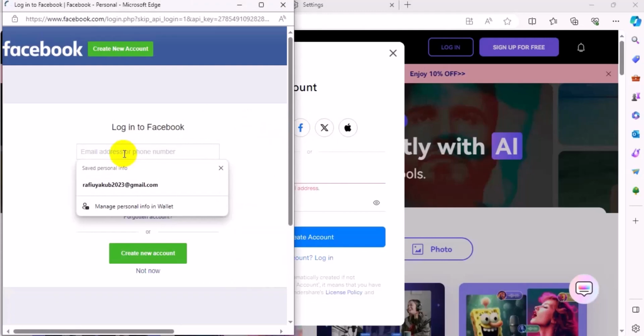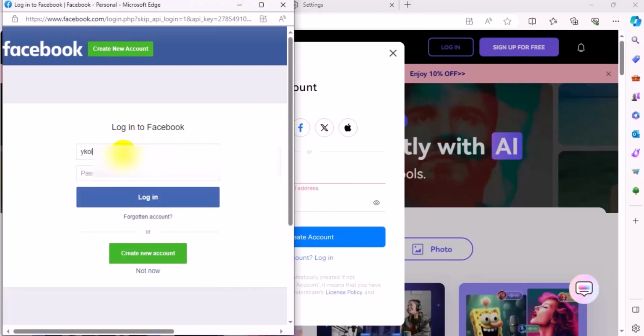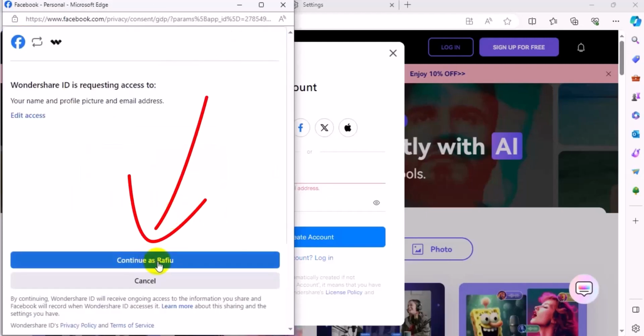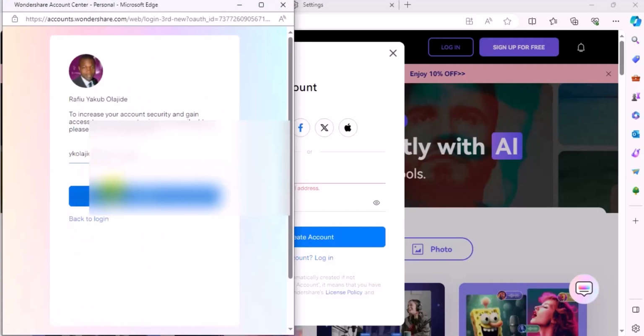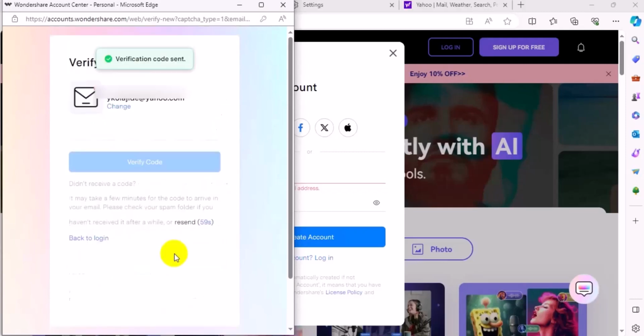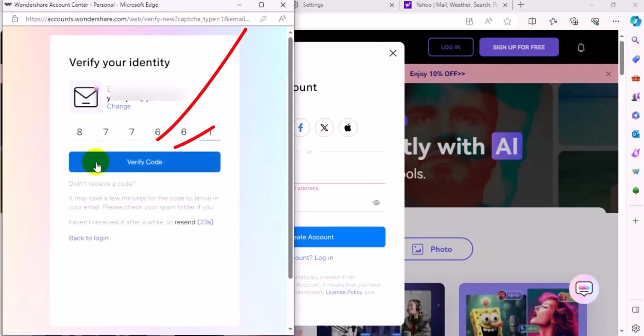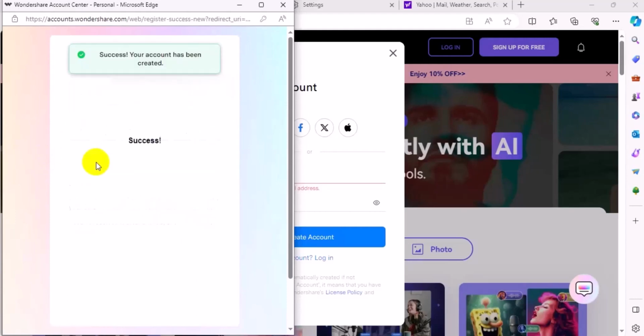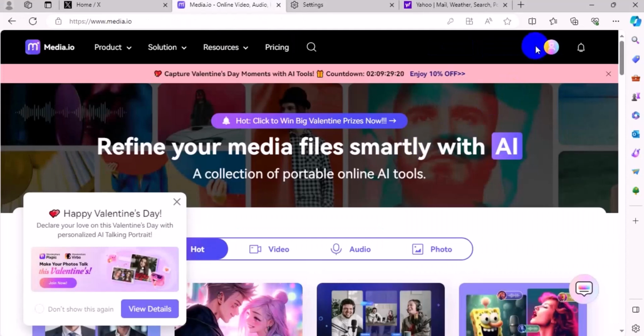Then I'm going to enter my Facebook username and password. Then I'm going to click on continue as Rafi. Then enter your email address again. Then click on next. Then enter your login password again. Then click on connect and create account. Then enter your verification code. Then click on verify code. So an account has been successfully created, just like what you see right here.